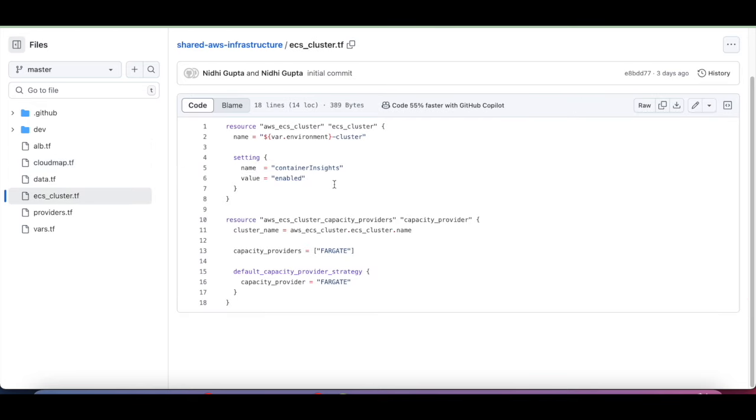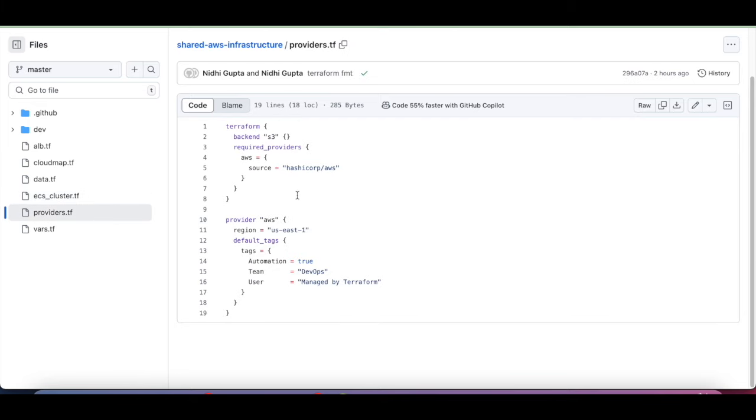Then the ECS cluster. So here I'm creating the ECS cluster, and again for the name, here you can see that I am using the environment variables and then capacity provider. So in this example, I am using Fargate. You can use the EC2 options also, but for this particular video, I will be using the Fargate option. And then the provider configuration.